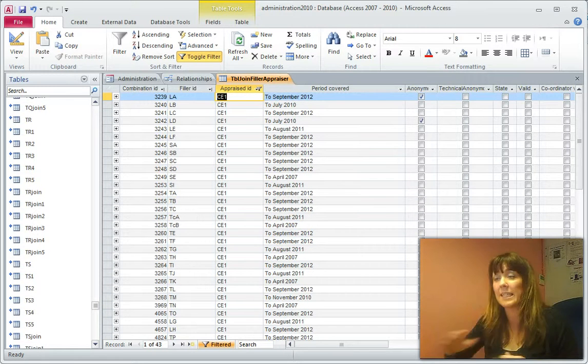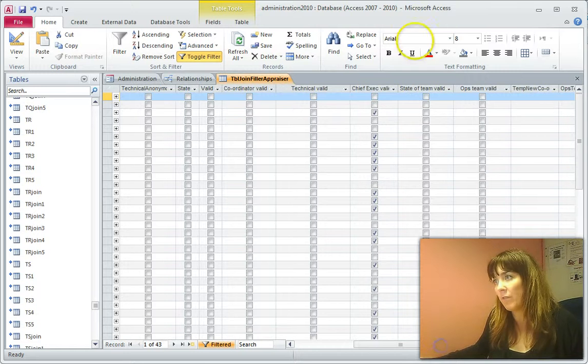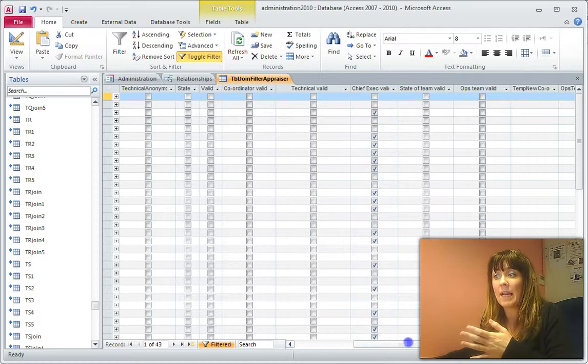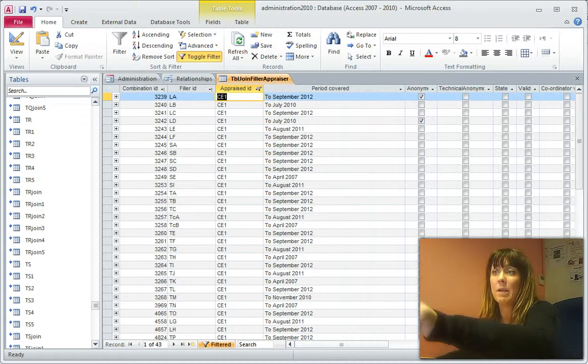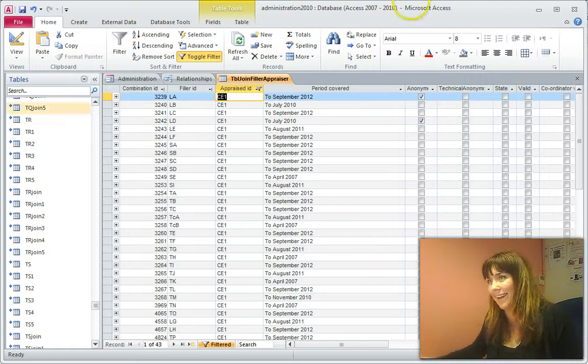He's only appraised. So you can see that if I filter out just him, these are all the members of staff, their IDs, and most of them should have the chief exec field ticked, because for most of the people in the database, that appraisal is valid. They fill out an appraisal for Henry or C1. I hope that makes sense. Hopefully it will make sense to a trainer. So that's that.